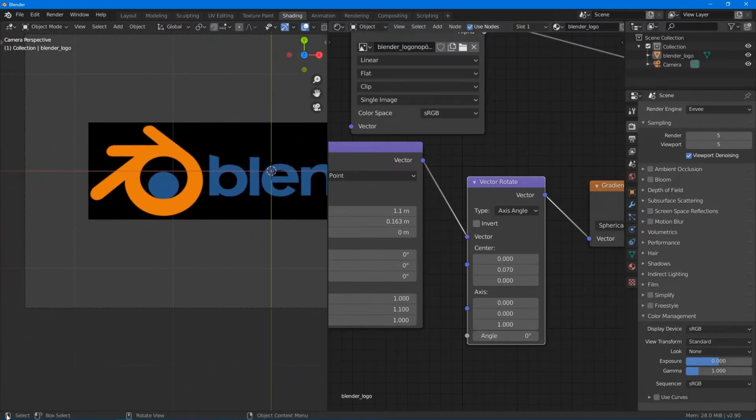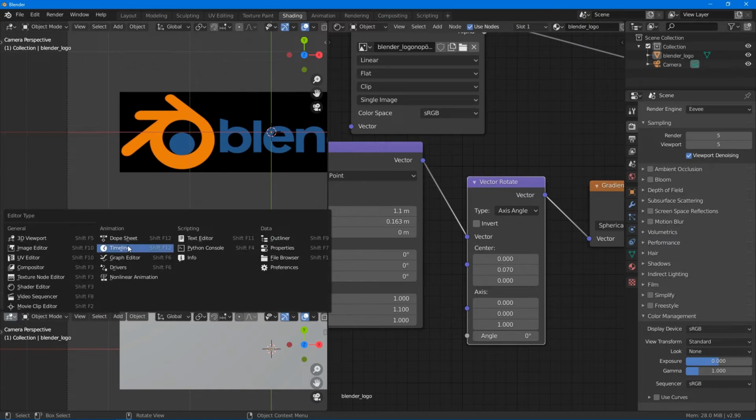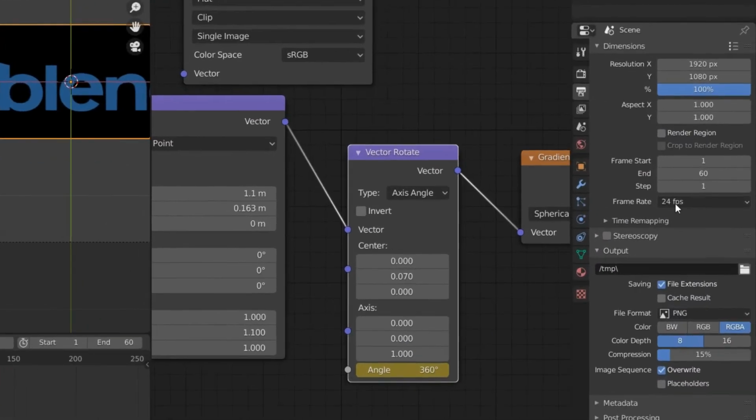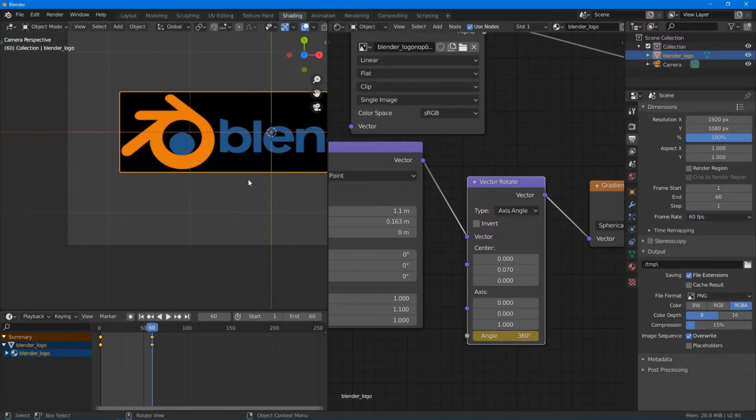Make a timeline here and keyframe the rotation of the circle. Go to the first frame and hit I over the angle. Go to the last frame and change the rotation angle to 360 and hit I. Change the keyframe interpolation to linear for even spinning speed. Set the frame rate to 60 FPS for smoother animation. To make it looping, set the start frame to 2.